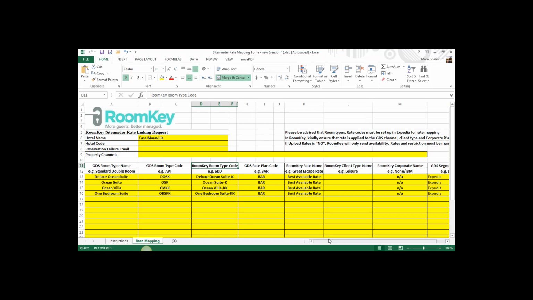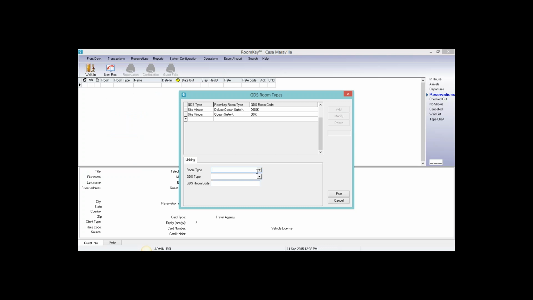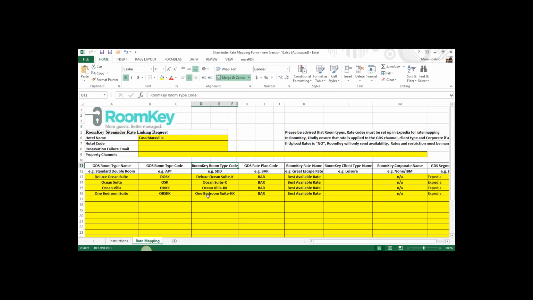So we'll continue on with our rate mapping. We have our Ocean Villa room type with the GDS code OVKK. So we'll add that room type here, and again for SiteMinder. We'll put in OVKK right here and click Post. And we'll see it appear up here. And we'll add our final room type, our one-bedroom suite. OBSKK is the GDS room type.